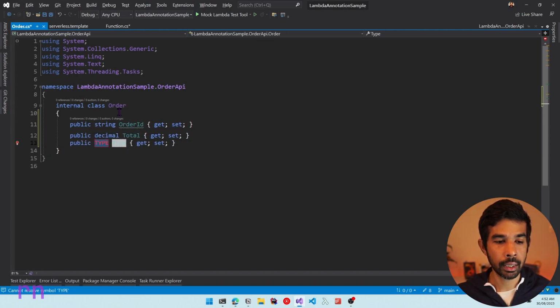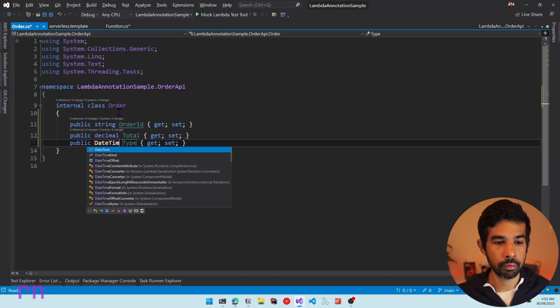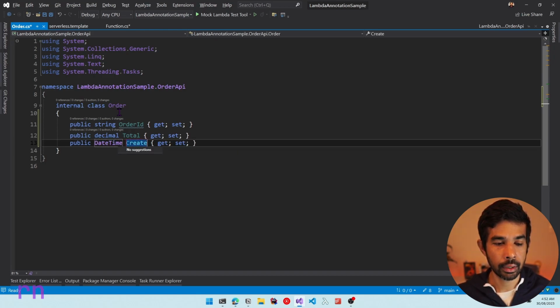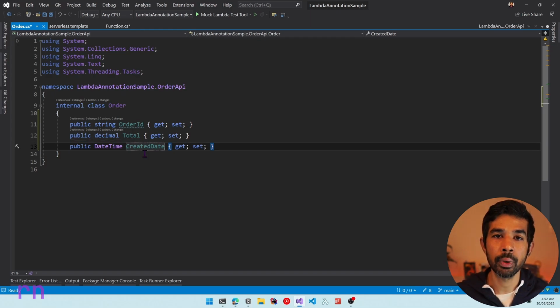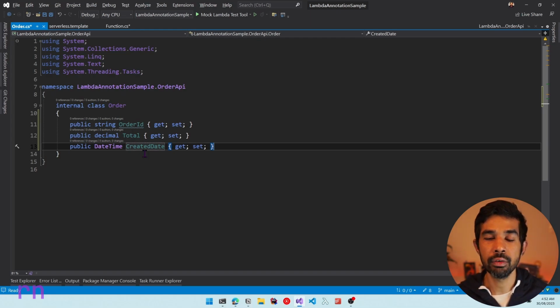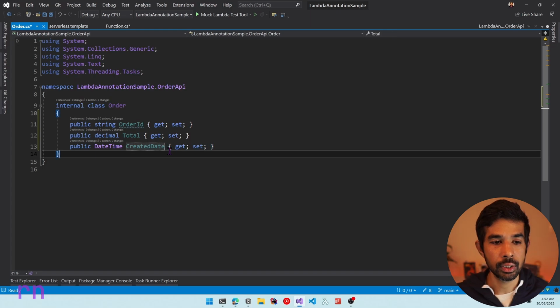Let's also add in a DateTime just for reference. So let's say CreatedDate. Now this class might have more properties like the products in an order, individual items, quantities, etc. So let's start working with this basic information and start entering this item into the DynamoDB database.